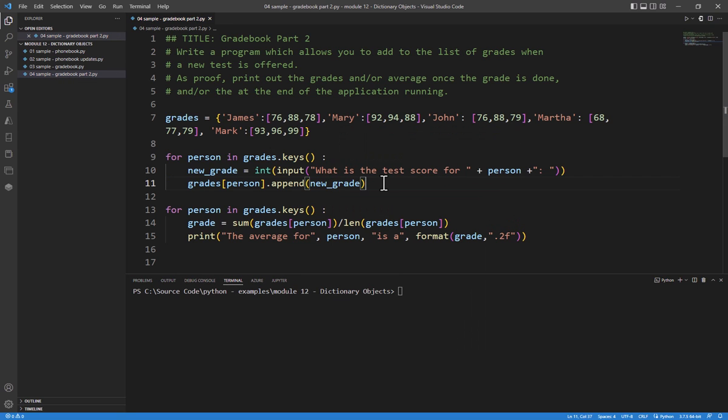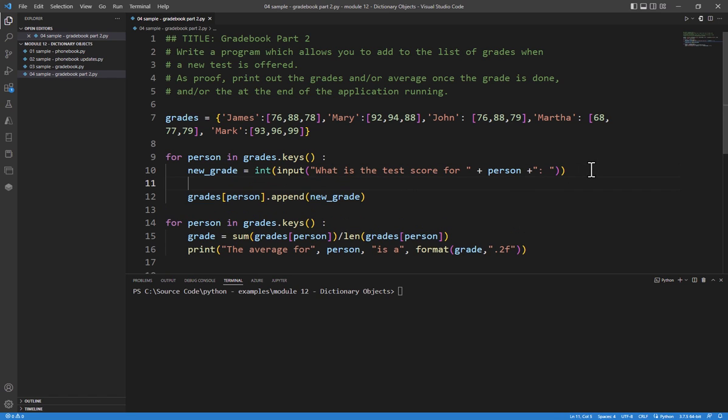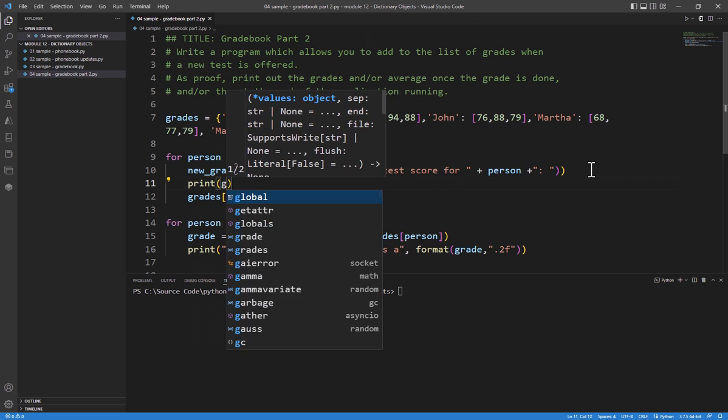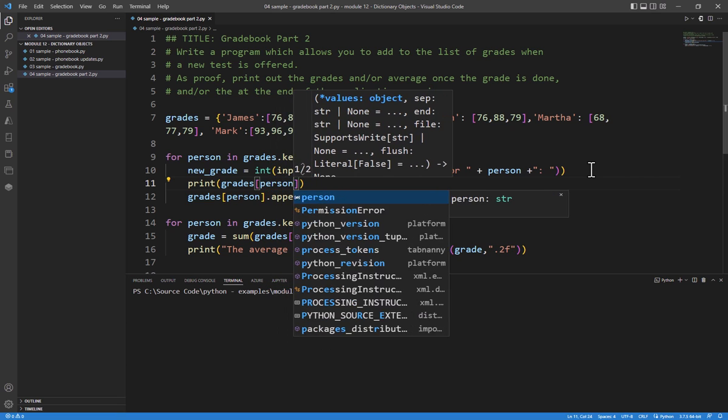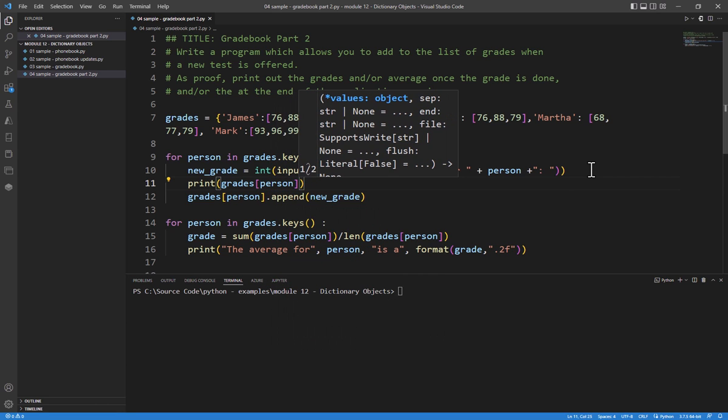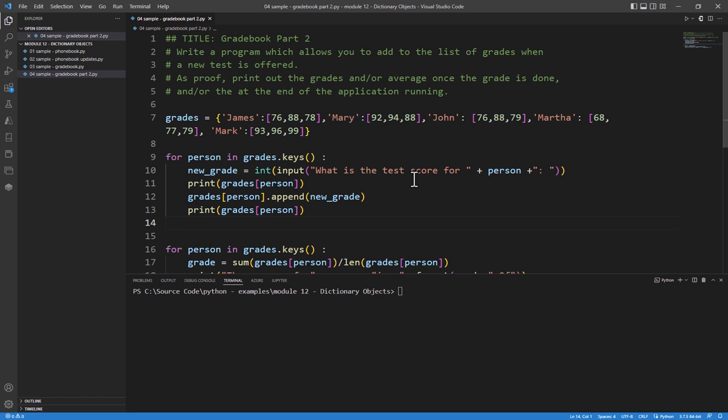Now, if we want to check real quickly to see, hey, did this actual grade get added to it? We could always do a print of grades[person], and do that both before and then after the append method. So let's go run this real quick.